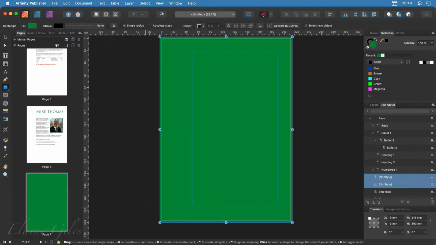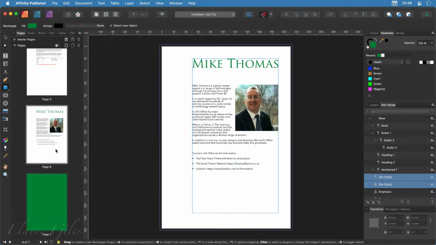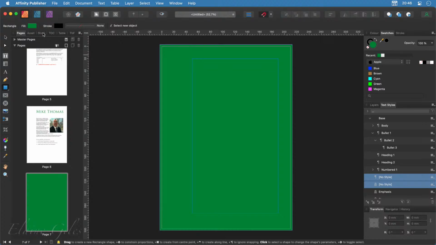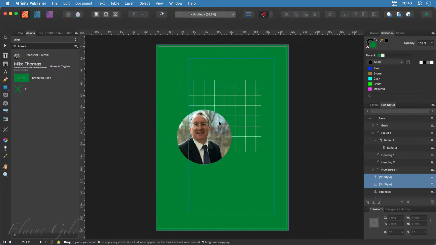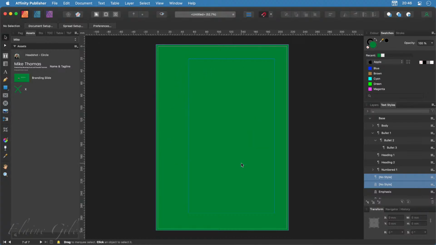And there it is. And there's a sign off because at the moment we've got the Excel trainer and LinkedIn, but we haven't actually got something that looks nice with it. So what we've got here, I have an assets collection for Mike. There's his headshot in a circle, so we could put that on the back if we wanted. That's another one.